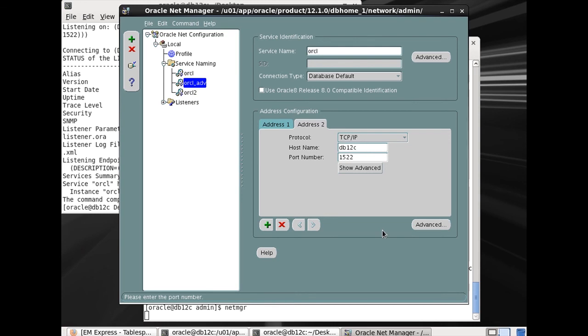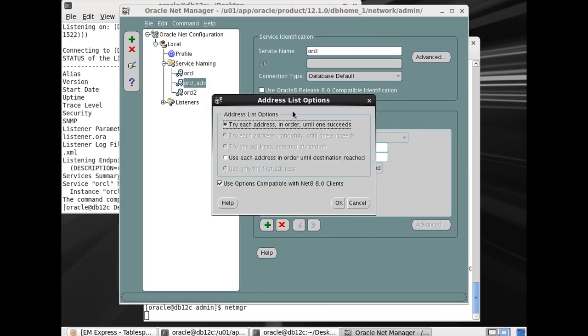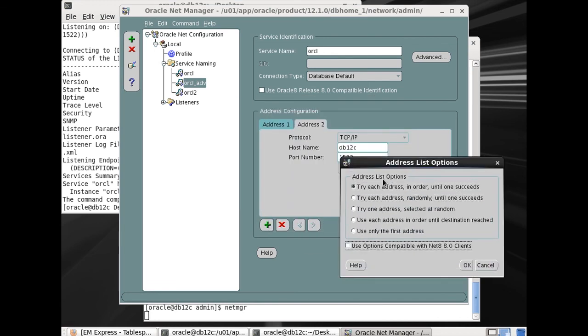To define the advanced options like load balancing, connect time failover, and source routing, we can go with advanced options. In advanced options here we have 5 options for load balancing, failover, and source routing. Try each address in order until destination reached: this is called source routing. Try one address selected at random: this is called load balance. Try each address in order until one succeeds: this is called failover. Try each address randomly until one succeeds: this is called failover and load balance.